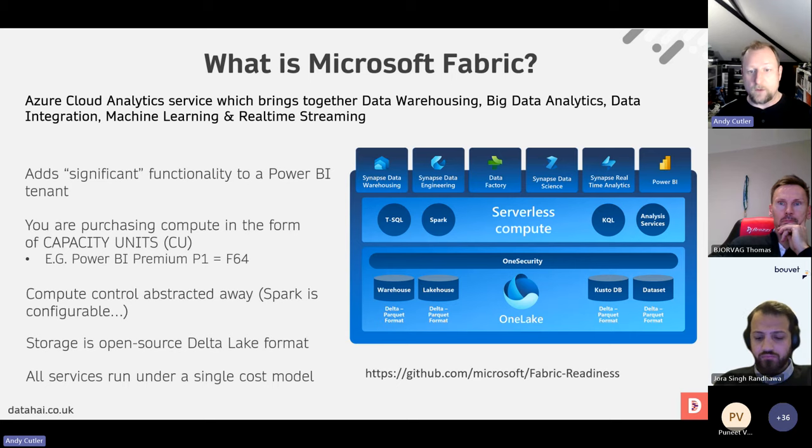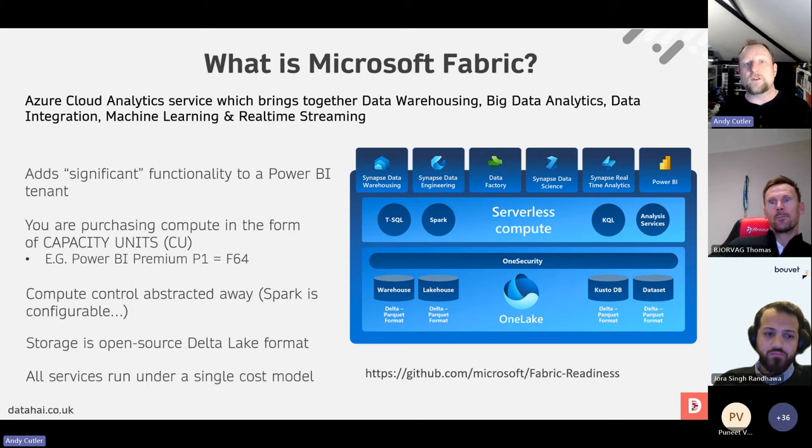a single cost model. So when you create a fabric capacity, or you buy a fabric capacity and you assign that to your tenant, any workspaces that you've assigned to that capacity will be using these capacity units. There's not separate billing charges.